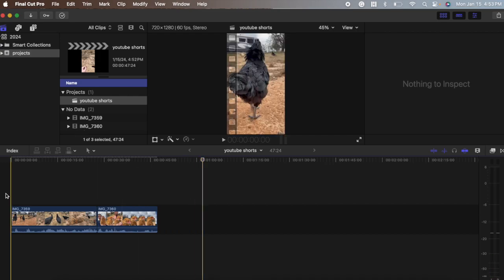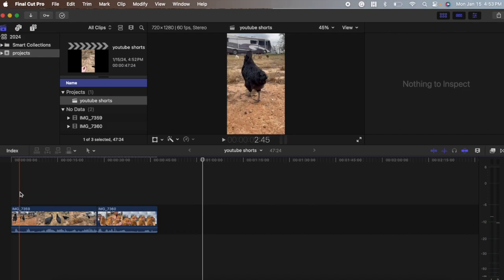But there you go, there you have it. That's how you create a project that's for your TikToks, shorts, reels, all that good stuff.